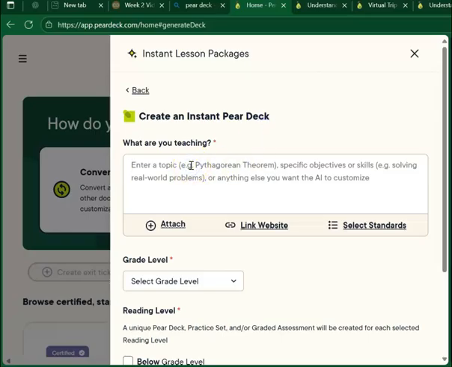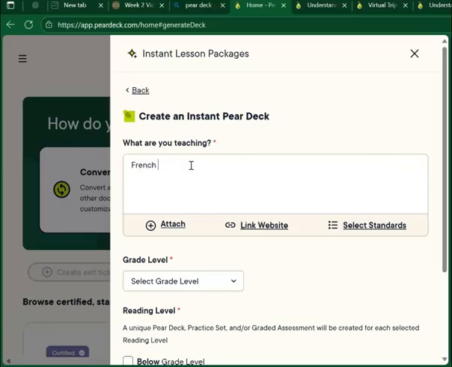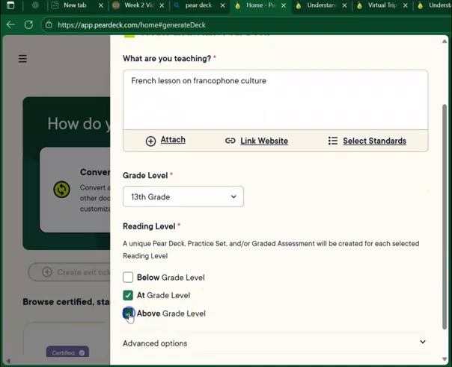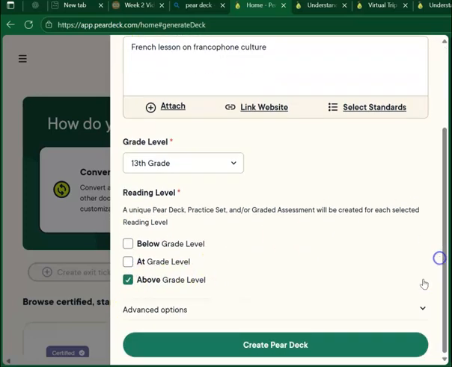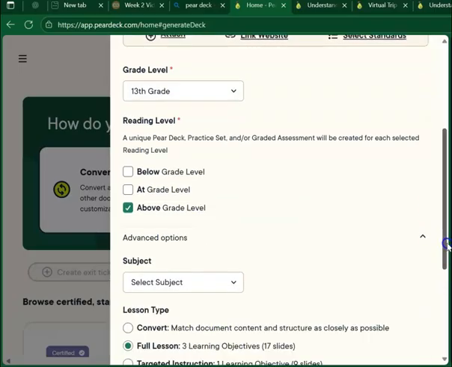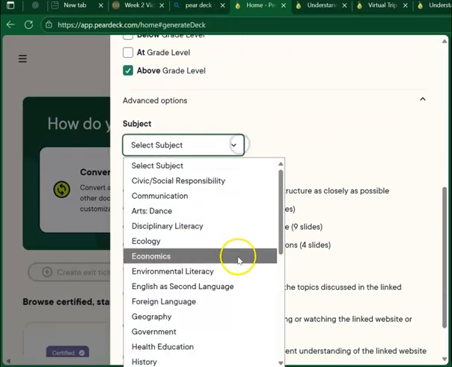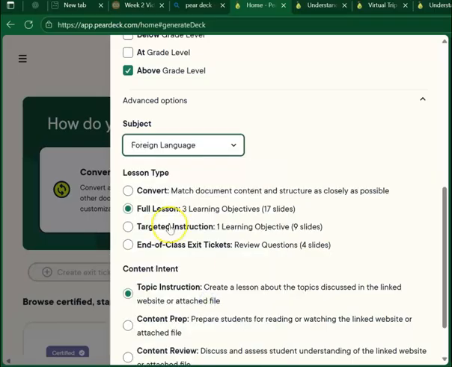The Pear Deck topic. Well, since I am a French teacher, we are going to do a French lesson on maybe Francophone culture. Grade level: a university student, so it has to be above. Advanced options. Subjects, it is foreign language, yes.